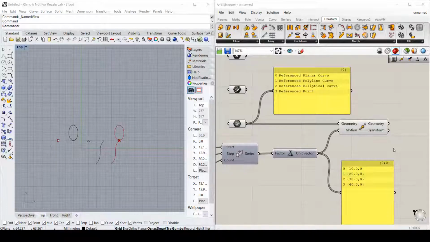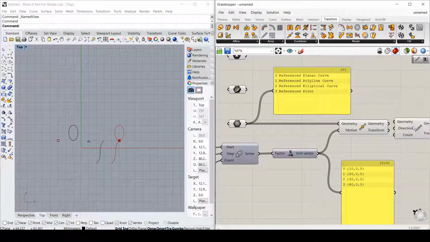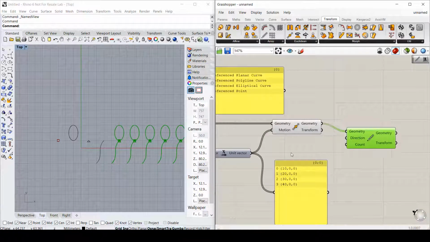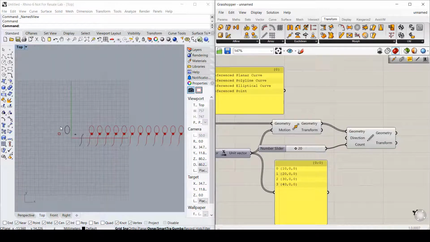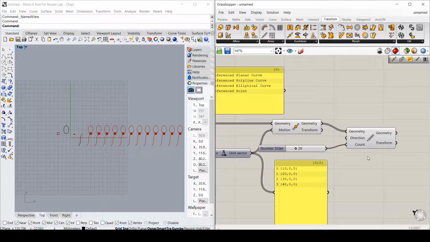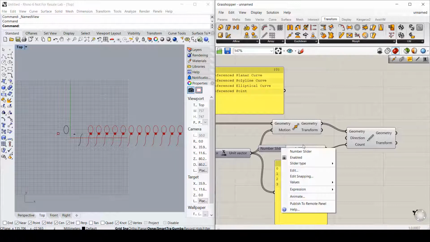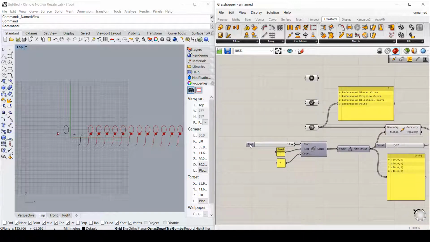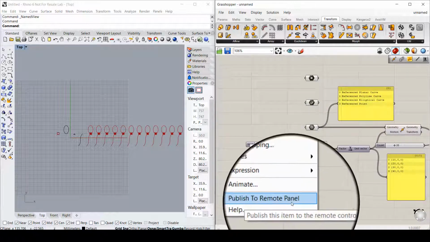Using the linear array component from the Transform tab, the balloon geometry is copied, shifted, and pasted many times. With the count input parameter, we can specify how many copies we need. It always works to rename the number sliders, especially if there are many of them inside a script. Then we can publish them to the Remote Control panel.